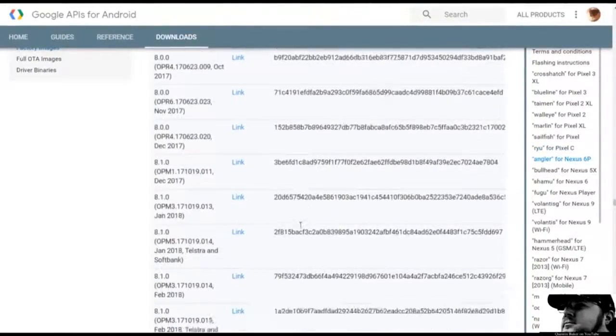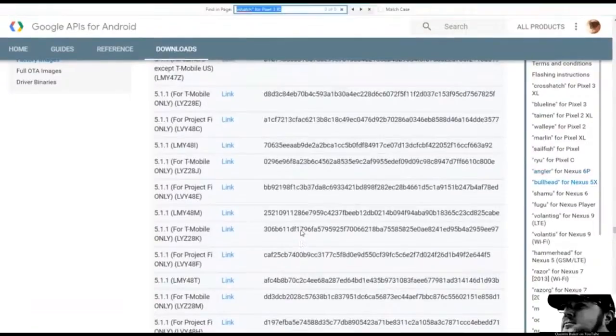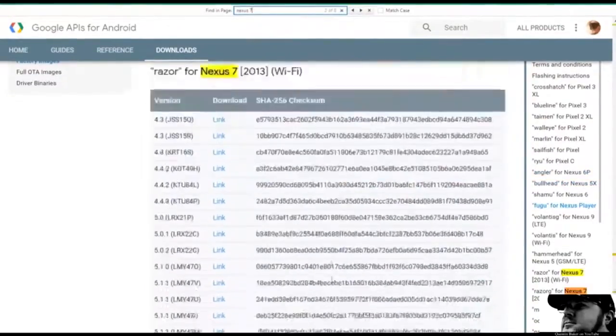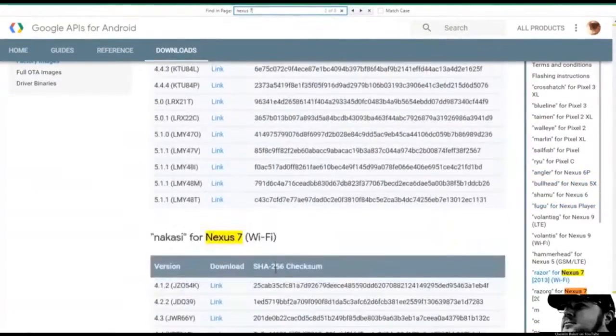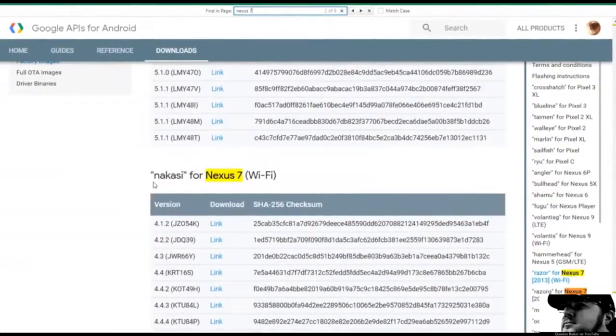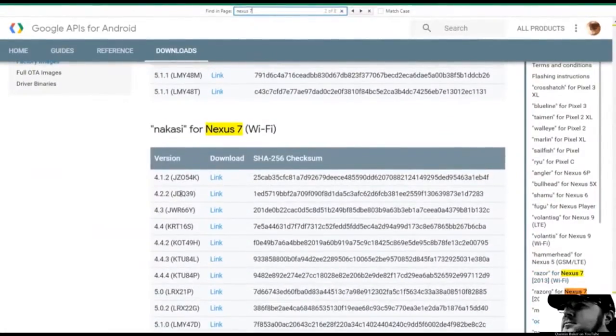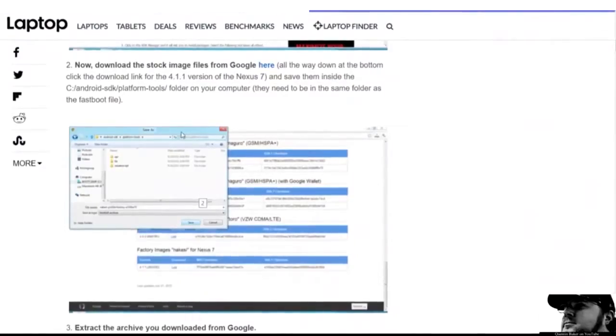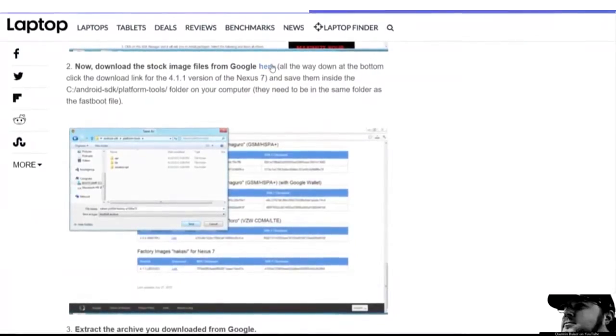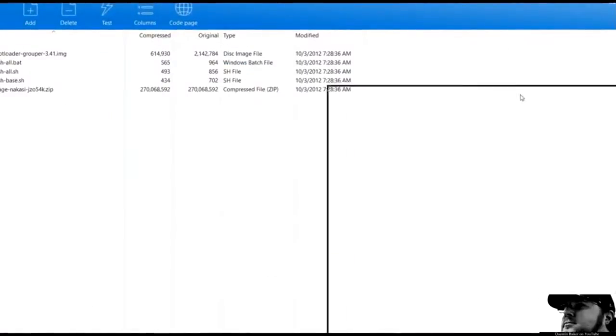We're going to go back to Android 4.1.2 on, say, Google Nexus 7, 2012. Let's see, Google Nexus Nakasi, okay, and then say 4.2. We're going to go with 4.2, and I already got it downloaded. Now download the stock image files from Google. So I've done that. So we opened up our zip folder.